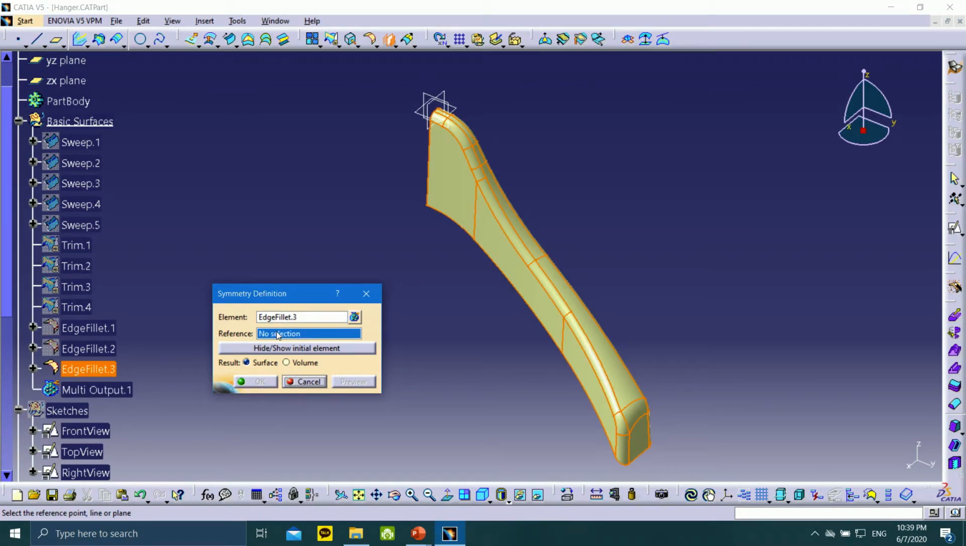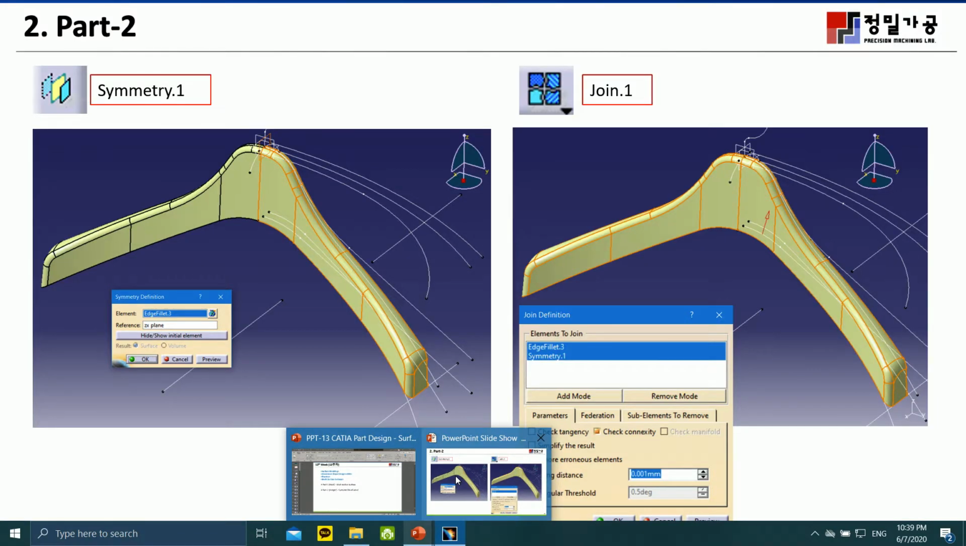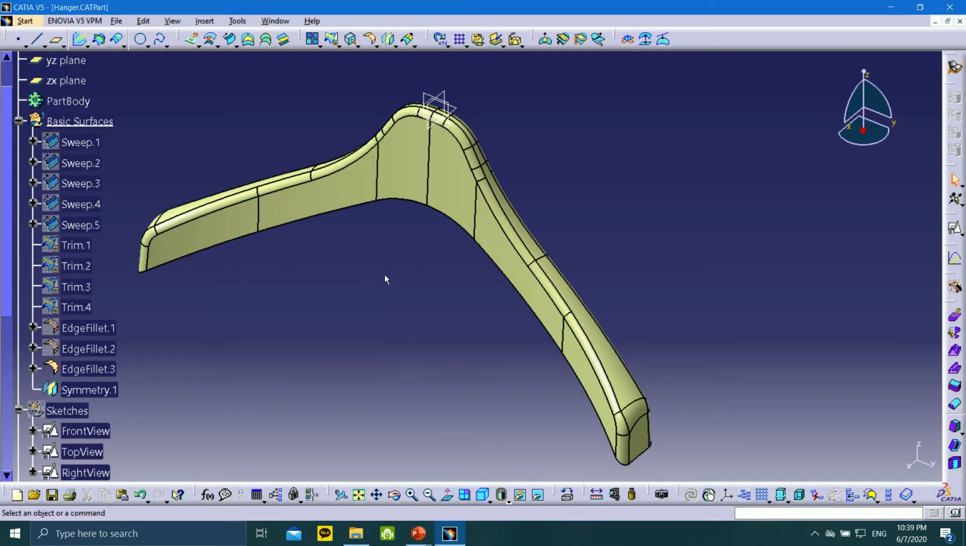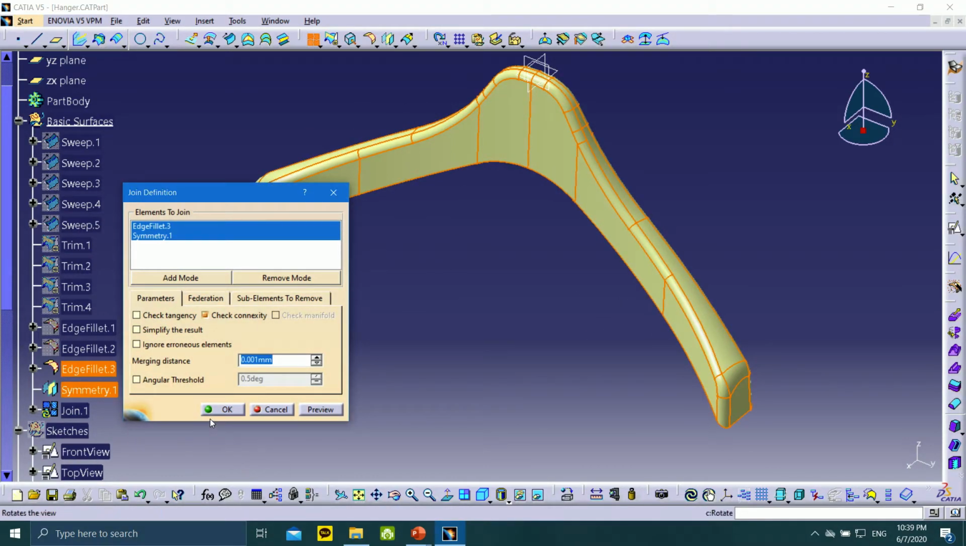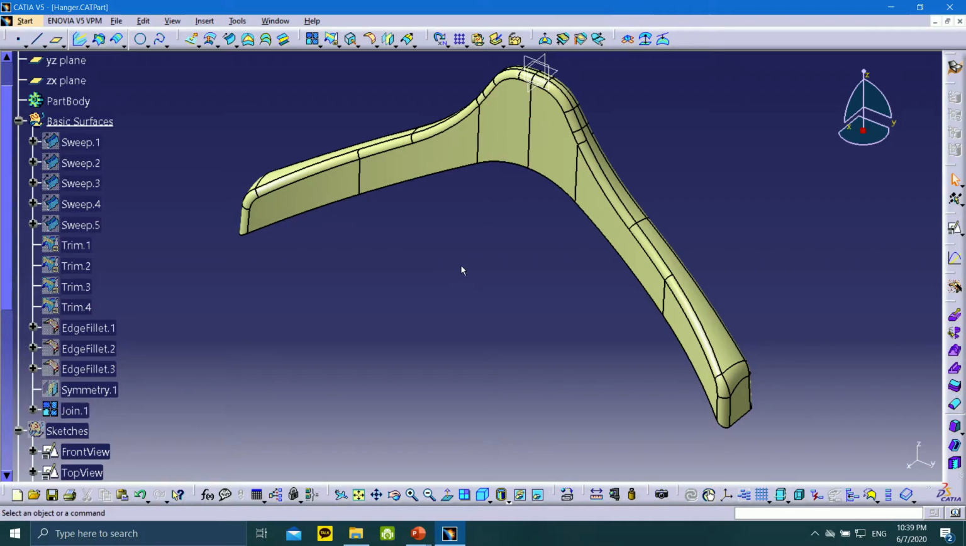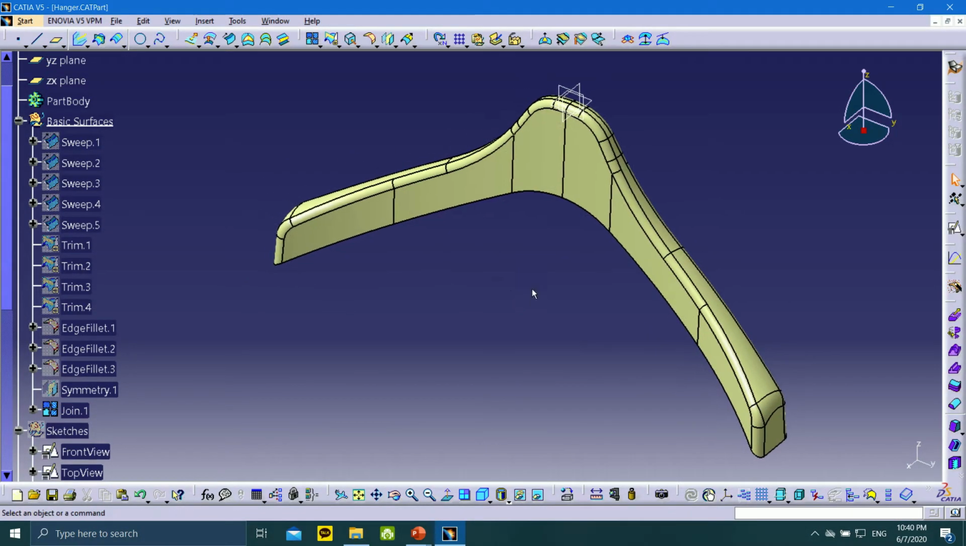I think edge fillet, it's a reference edge fillet, right? Edge fillet 3. Okay, and then join this one and this one. Now we have a basic shape of the hanger. We finish creating the basic shape of the hanger.